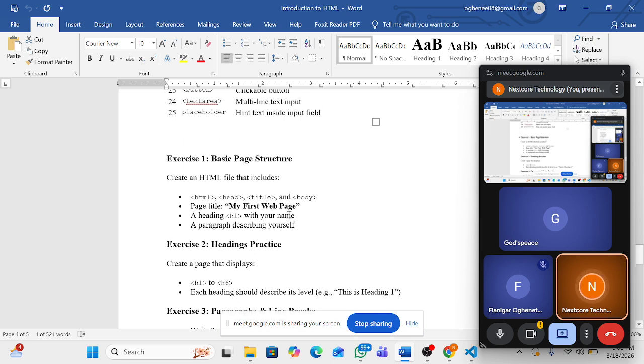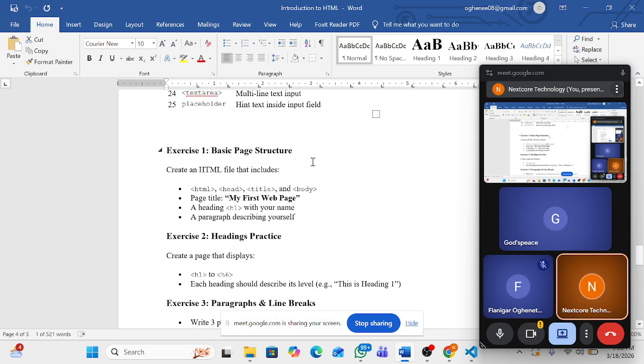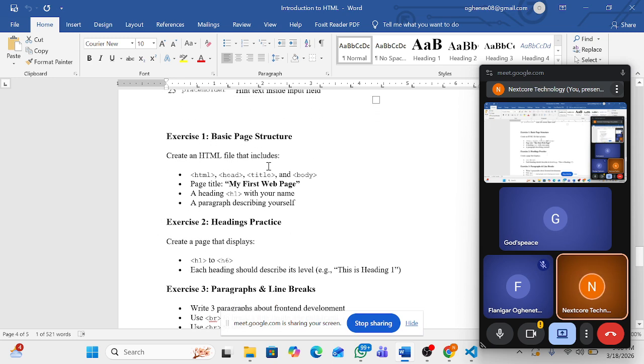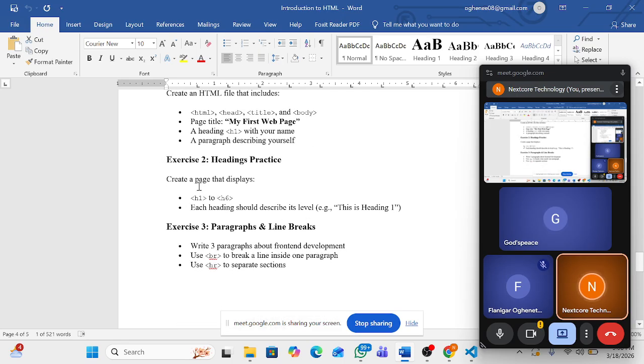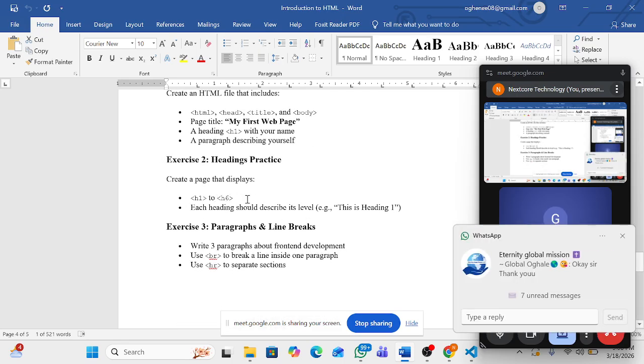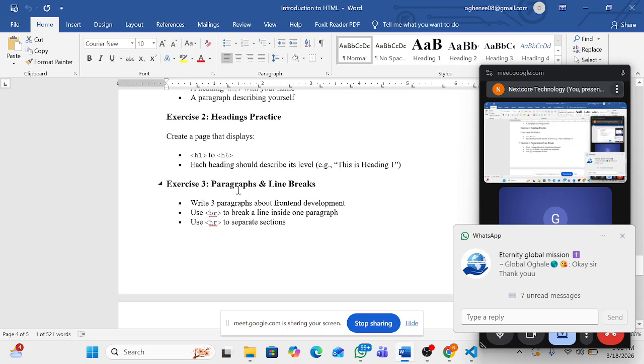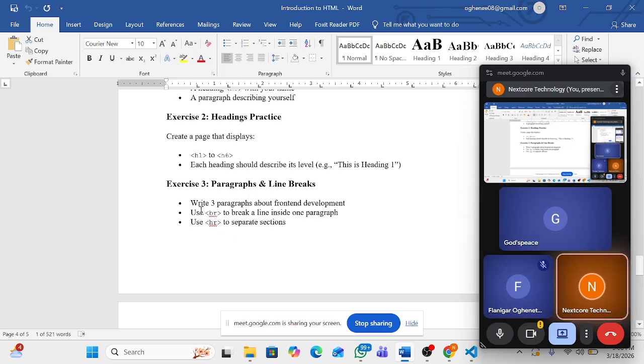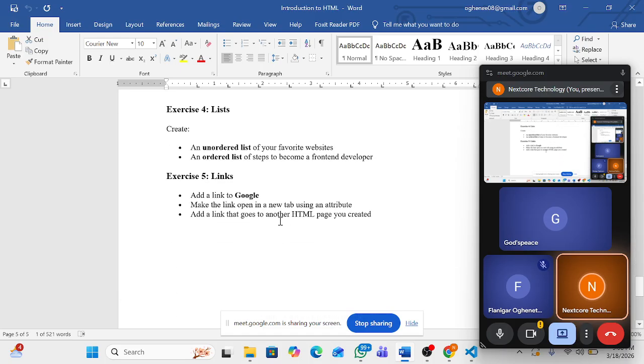So you do the assignment. The exercise, basic page structure: create an HTML file that includes this. In practice, create a page that will display H1 to H6. Exercise, paragraph and line breaks: write 3 paragraphs about front-end development and so on and so forth.